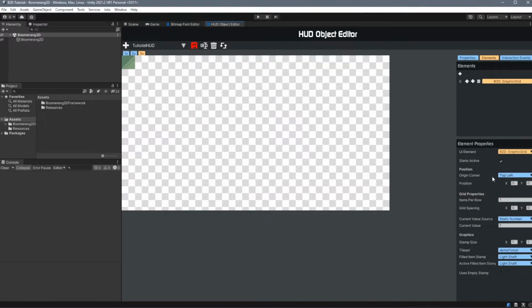For the graphic grid, our first section is our position. Let's position this a little bit further from this corner. Now we have some grid properties. Let's say our items per row is 6.